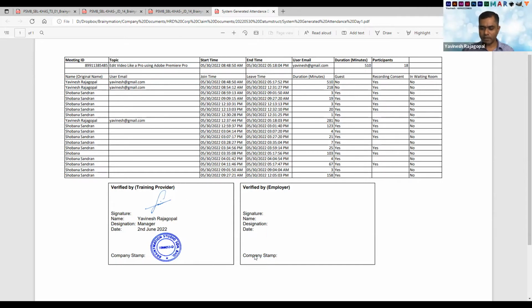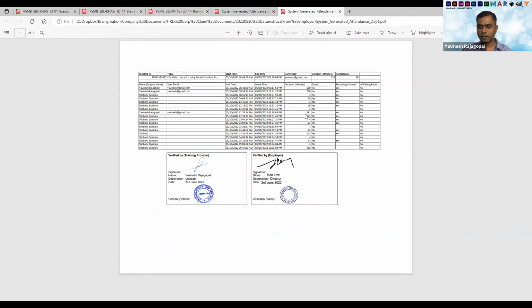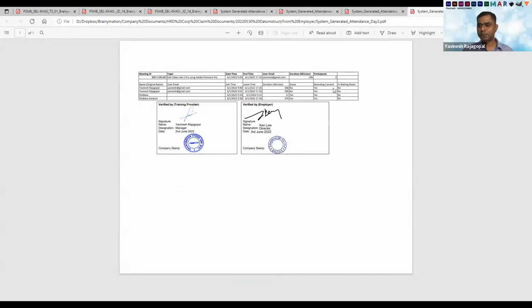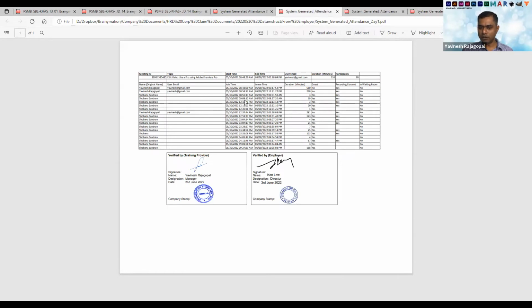Once they key in, let me just open. This is day one actually. You get this from the employer. And whatever number of days you have, you have to key in. For example, I have day one over here. My training is a 3 day training, so I have document 2 and also document 3. Sometimes they will log in and then log out, maybe disconnected, so you will have multiple entries like this.